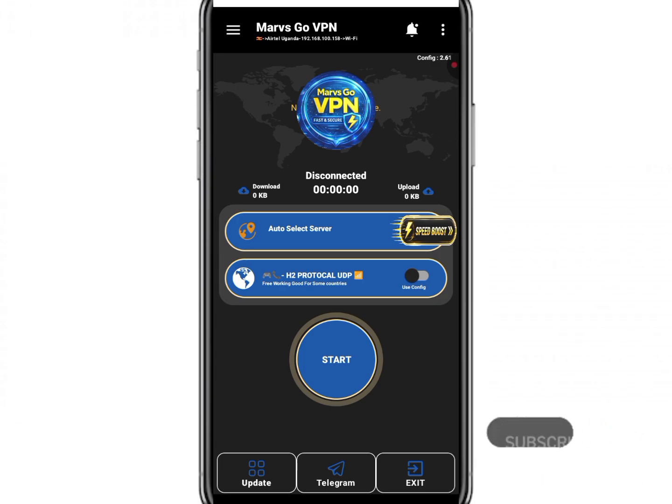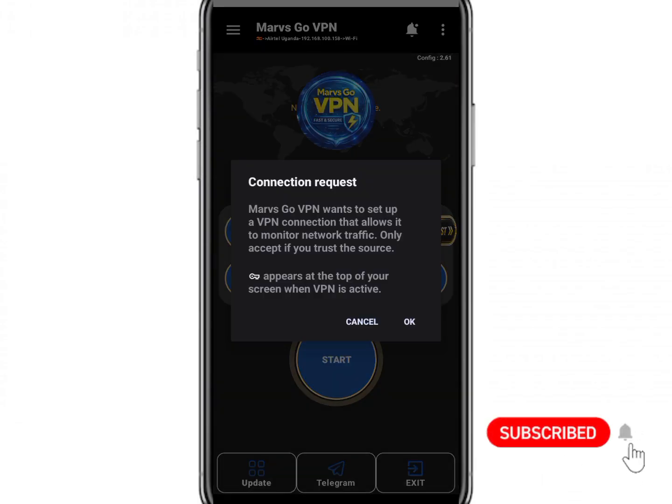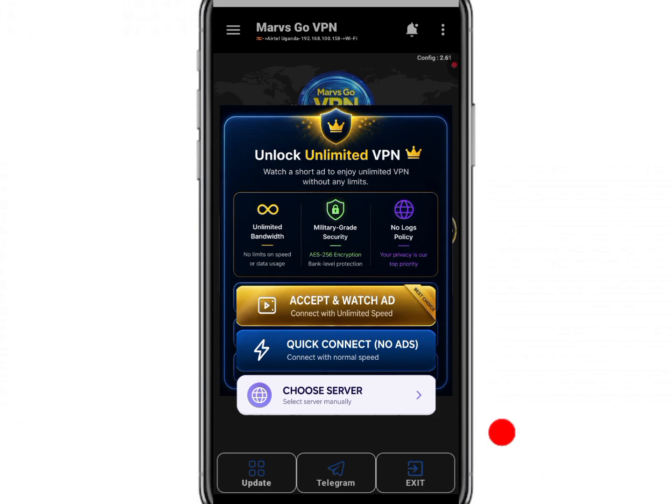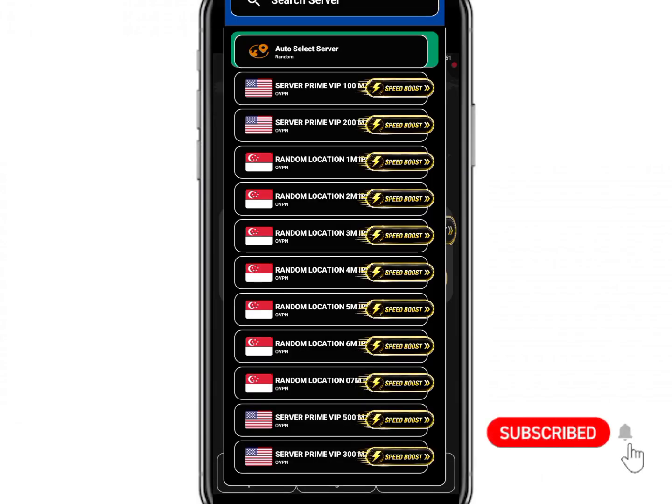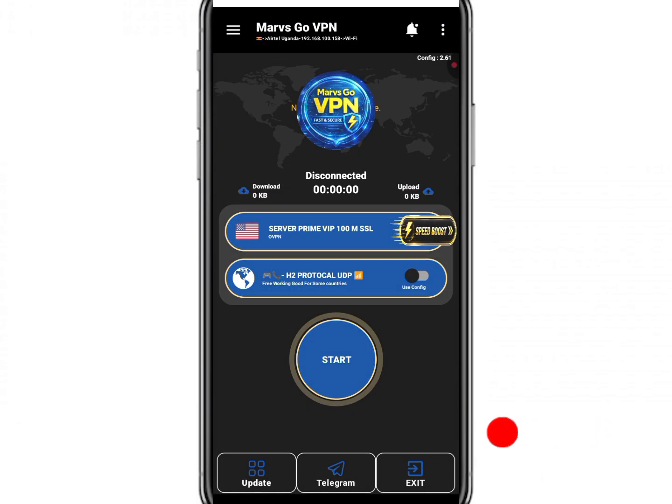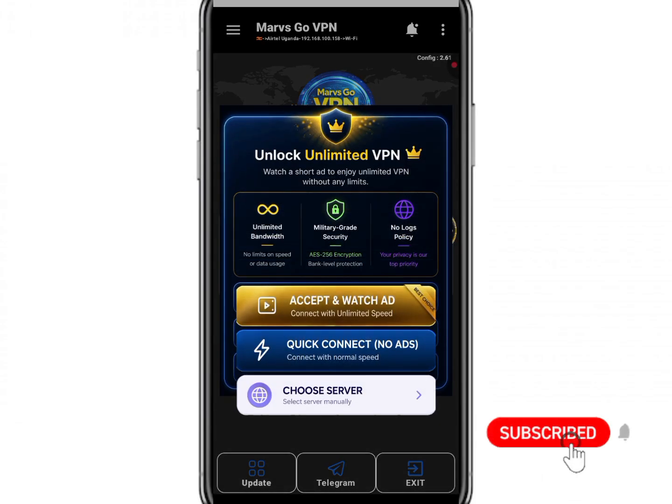Then after, you're going to press start and then accept the connection request. You are free to choose to accept and watch an advert, or you are going to choose a server manually, but let us recommend you to choose a USA server, then start. But you must watch an advert.